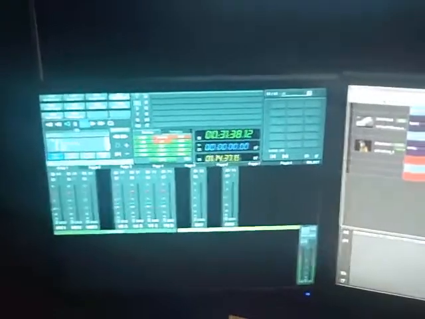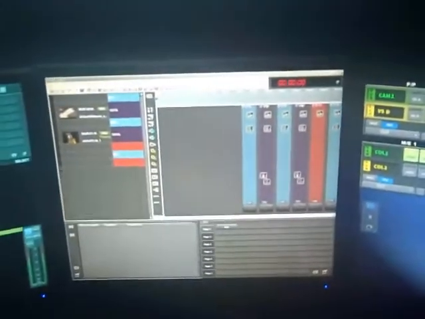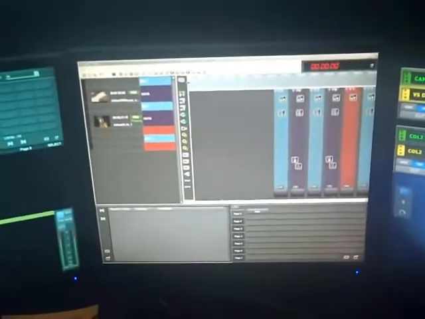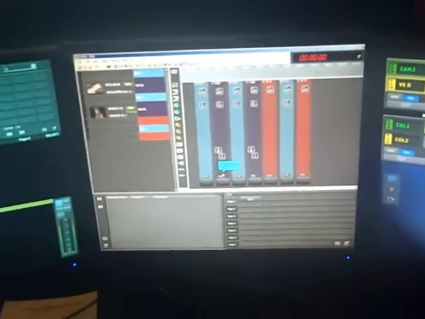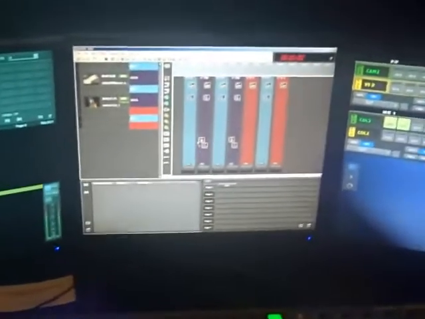But the main focus of Ignite is this central screen, which is the timeline screen, and basically a news bulletin is made up of a series of macros. We call them TMEs, which is transition macro event. It's a fancy name for a macro.